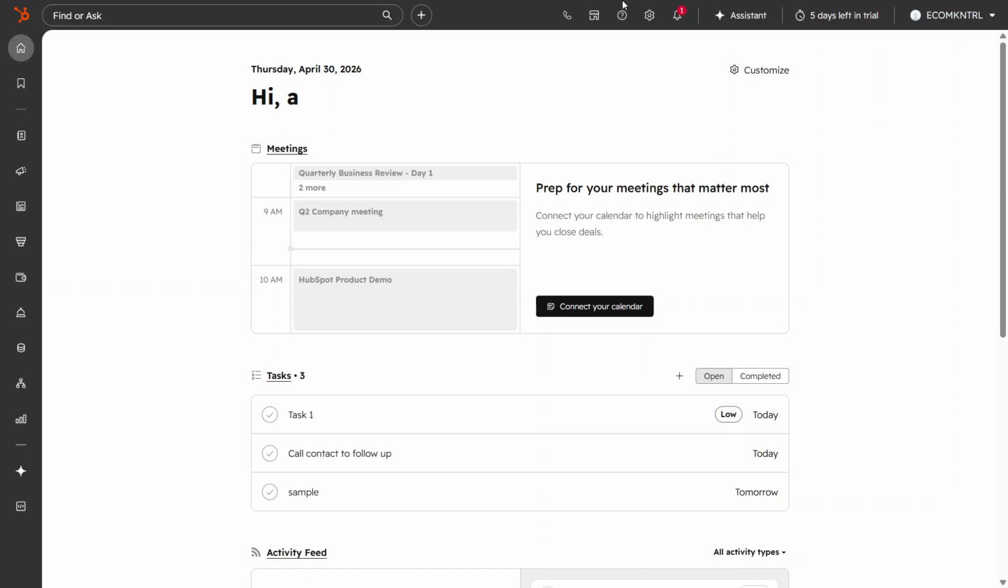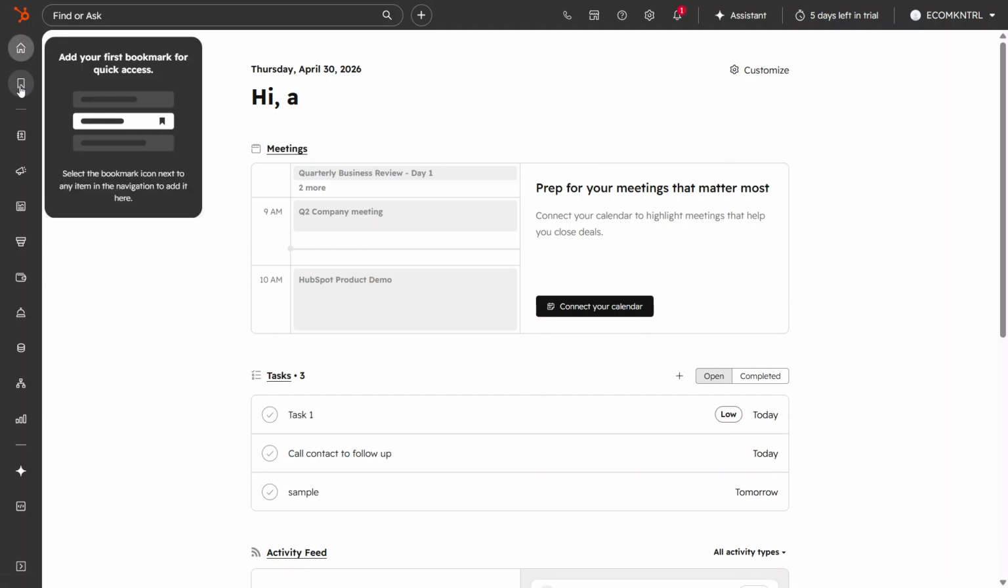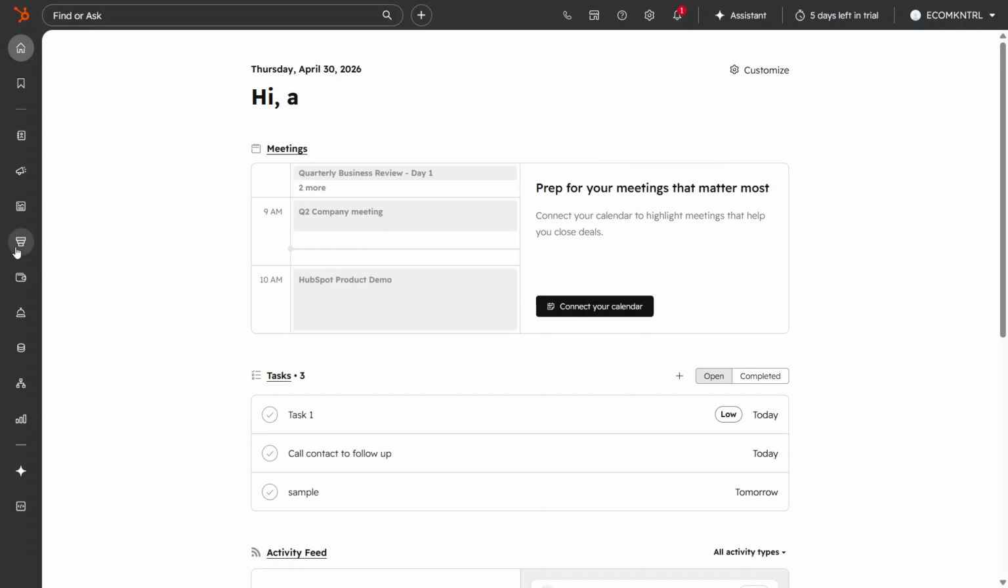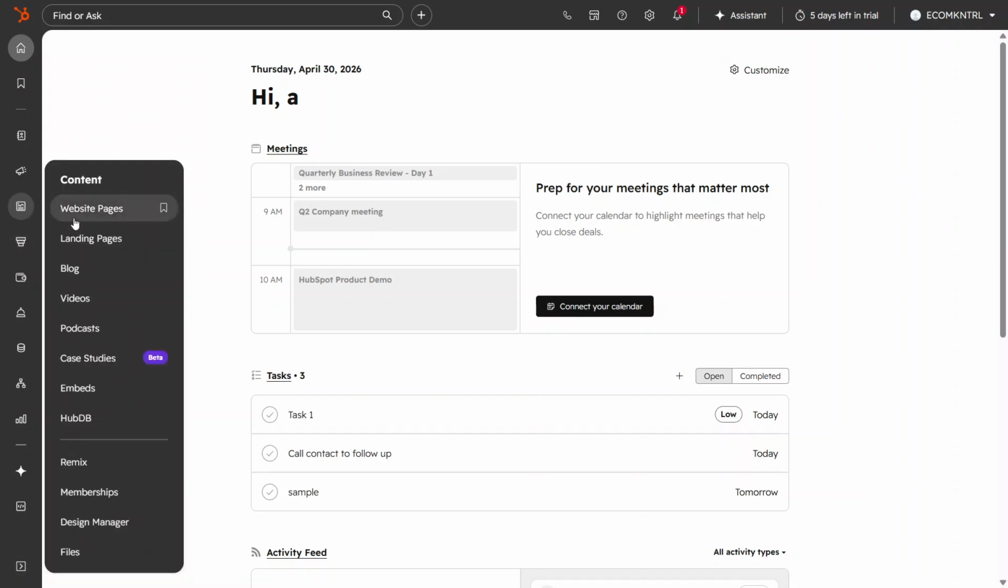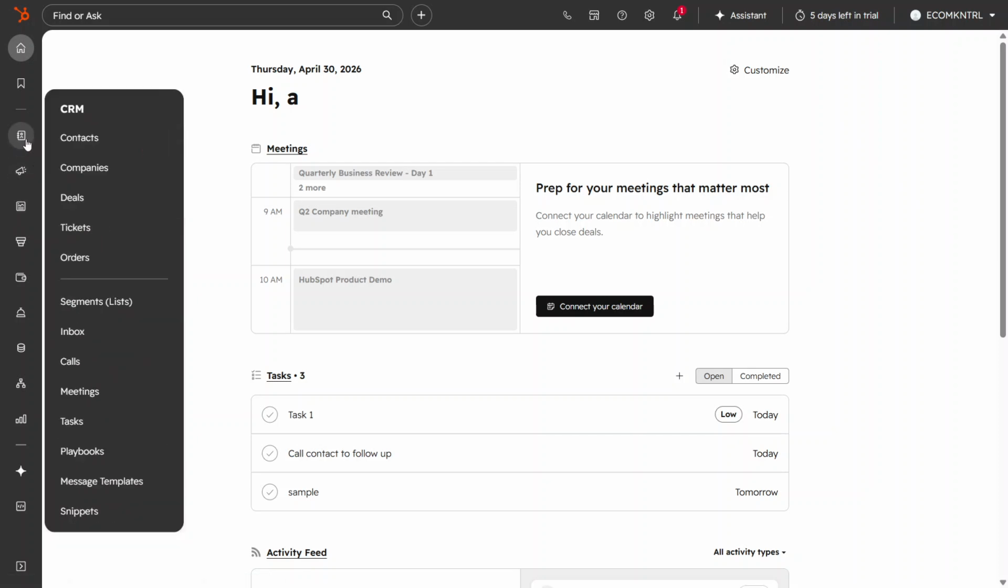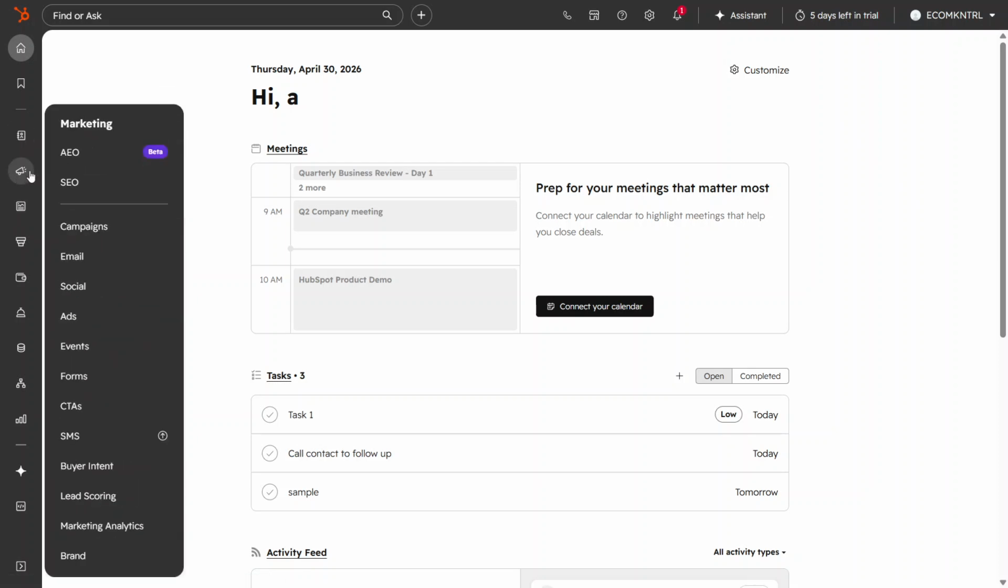First, log into your HubSpot account as you normally would. Once you're in, decide where you want to add your click-to-call or mail-to link. You can add these links to a landing page, a website page, or inside the email editor. In this walkthrough, I'll focus on adding the link to an email, since that's one of the most common uses.